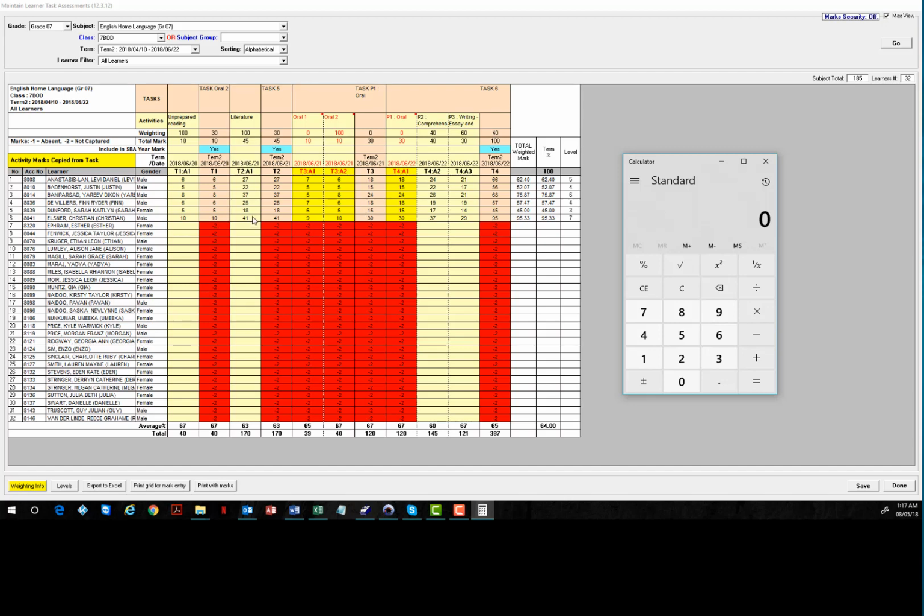But so let's just go through one more mark set just so you can see how it works again. This learner got 10 out of 10 for that task, and that task is weighted 30, so multiplied by 30 and store it. Okay, check yes. And then the next one, he or she got 41 out of 45. 41 divided by 45 multiplied by 30.